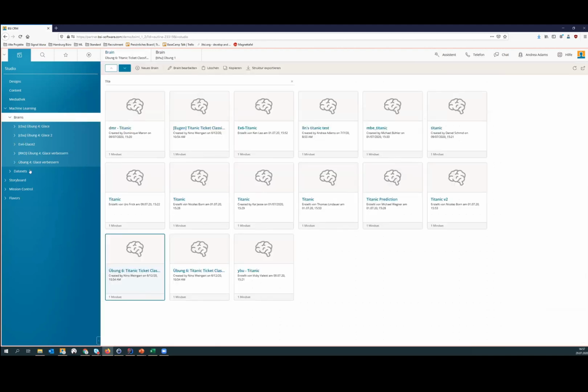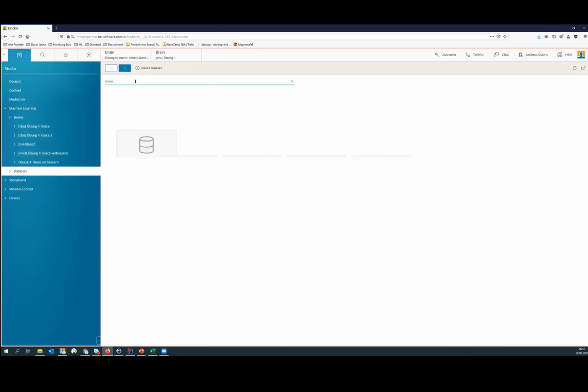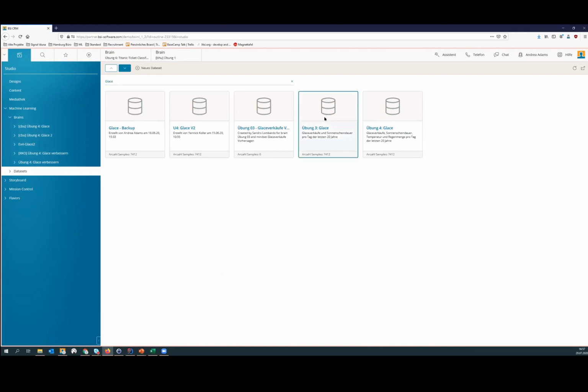The accounts that you will get in your small groups, when you go later into the smaller groups, the BSI people will assign you an account and send the login data to you. You will not see so many things. You will just see what you need. But if I go to datasets and search for Glace, for instance, I see that I have a dataset here which has 7,412 samples, which is exactly what we're going to work with.